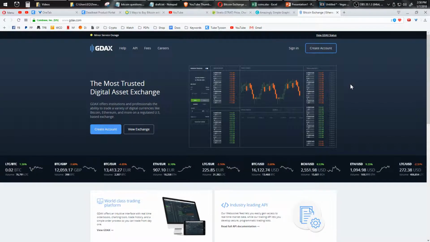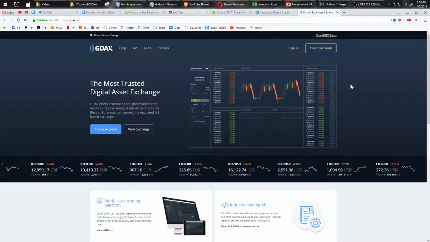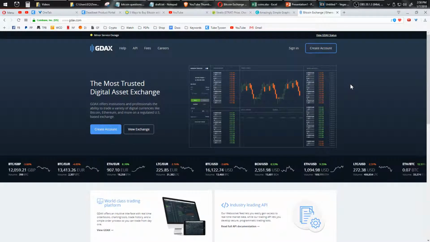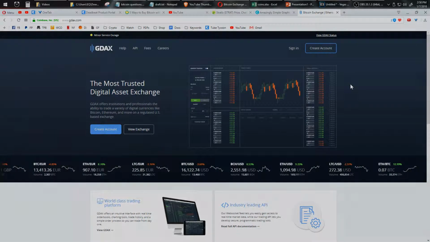How to send Bitcoin from Coinbase anywhere for free, avoiding 100% of Coinbase's fees using GDAX. It's coming right up.